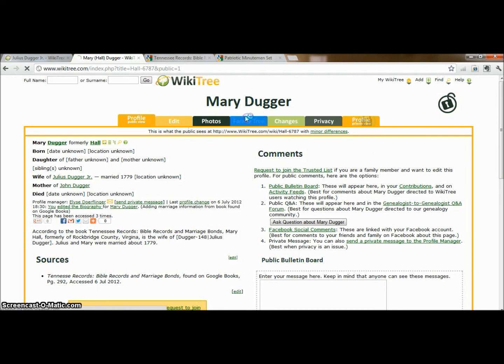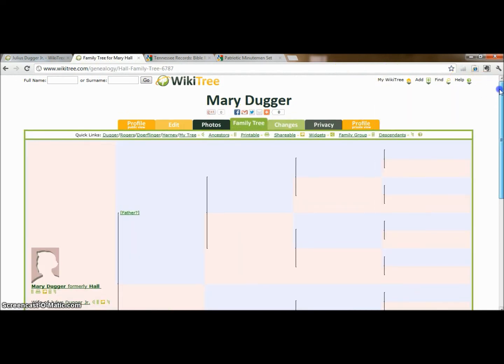You can also go over here to the family tree, and if I had information for her parents, which I do not, I would be able to easily add it right here and create a whole new profile.